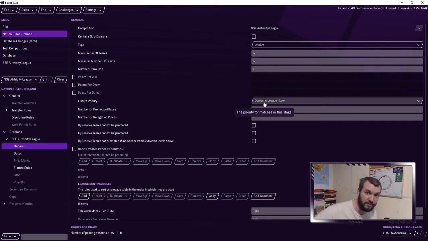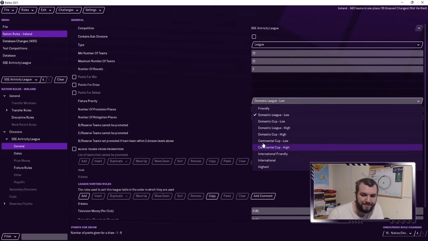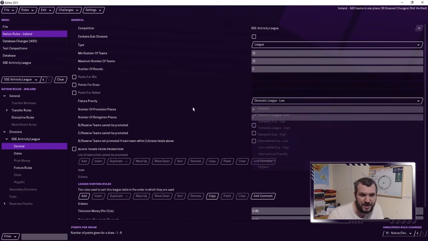Will matches be moved? Will cup competitions be moved? Will it schedule around European competitions? Will it ignore competition, things like that? The higher the fixture priority, the more attention is paid to it. Play around with it for a while.